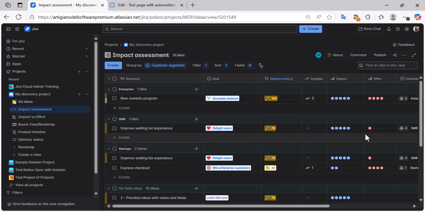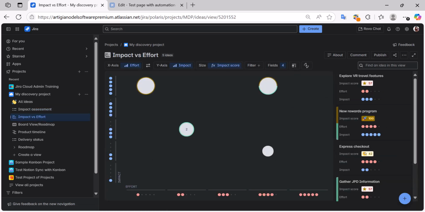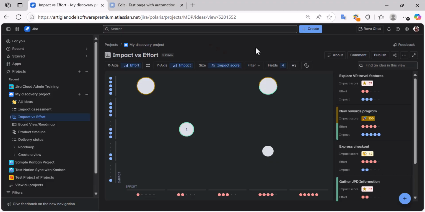We have another view, which is the matrix view. If you come here to impact versus effort, then this is the matrix view, and the matrix view gives you a visualized way where you can compare across two fields. Like here we are comparing across impact and effort. On the x-axis we have effort, and on the y-axis we have impact.